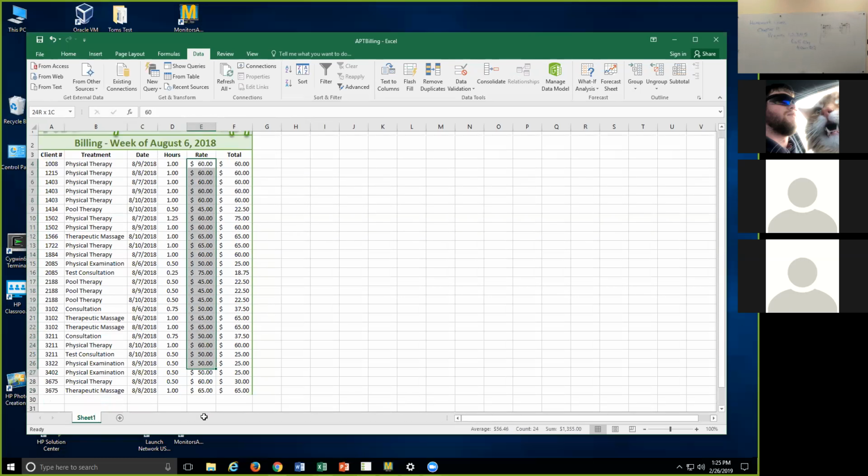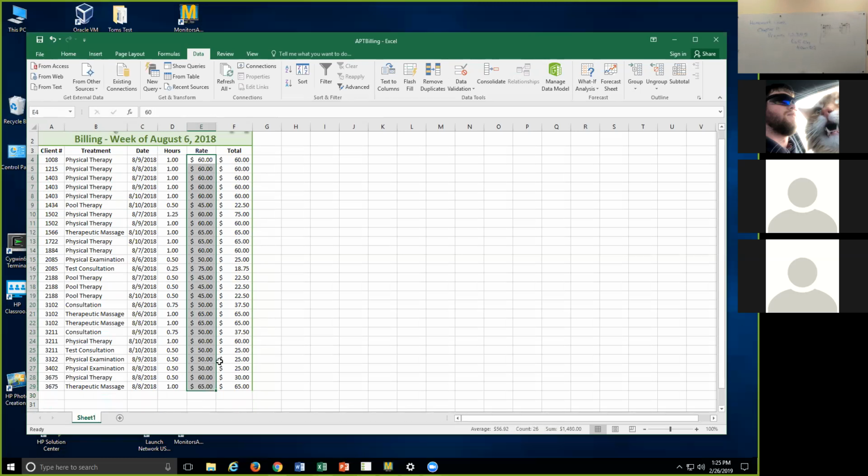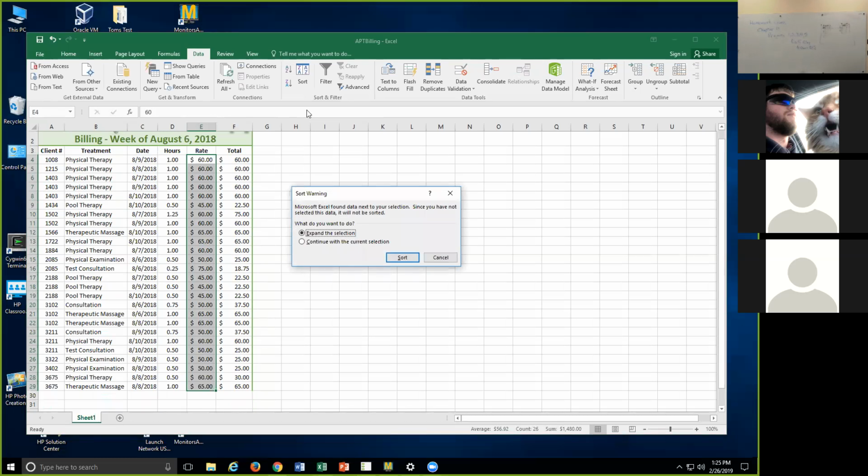I'm just going to highlight this, and I'm going to go up here to data. And I can go to advanced. If I say sort A to Z, notice this little warning pops up. And it either says expand the selection or just continue with the current selection. If I did just the current one, it's going to change everybody's rate because the customers stay the same, but the rates all get shuffled around. Not a good thing to do.